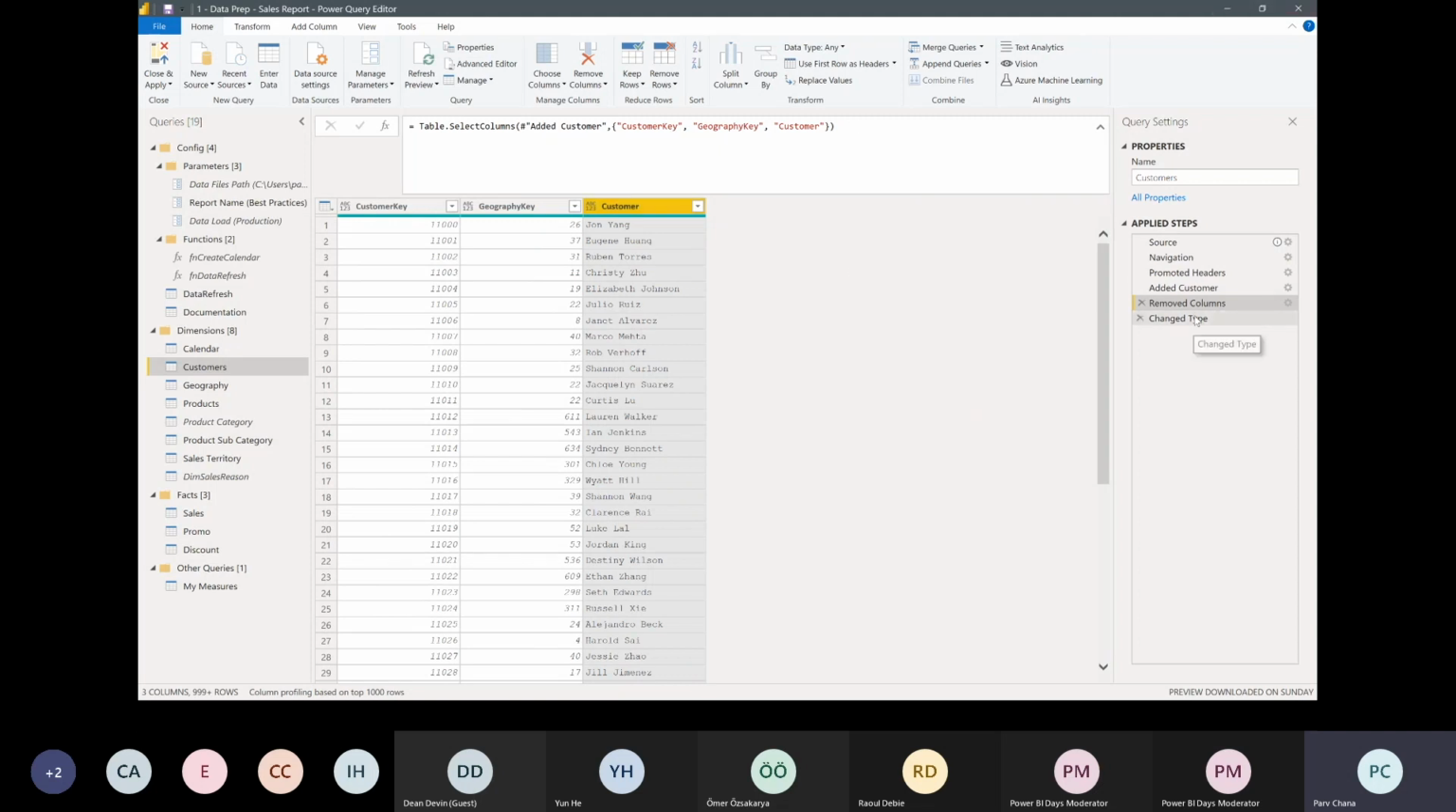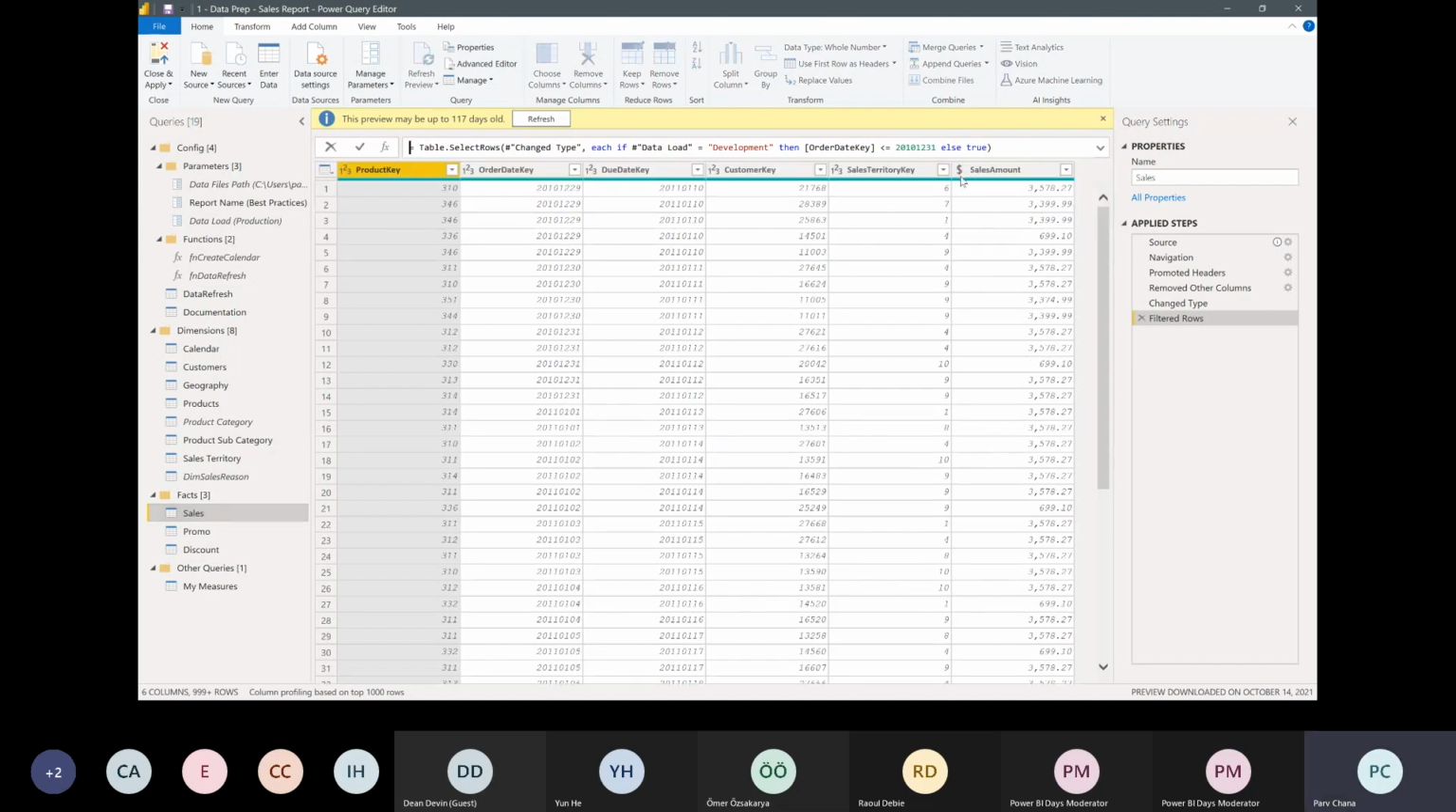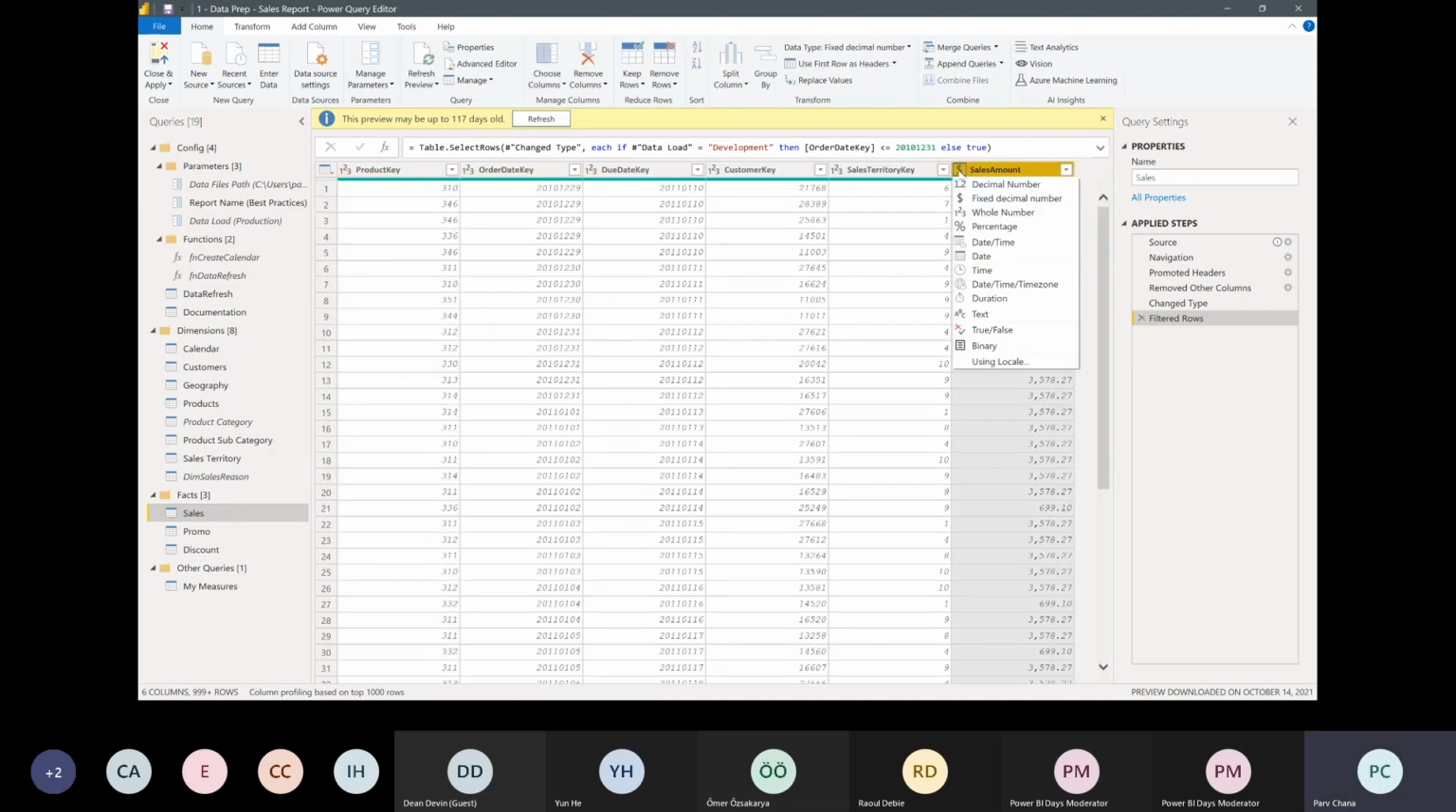And of course, the type you want to make sure to change. And one thing I wanted to point out about this dollar sign, mentioned about decimal number. There's a decimal number and there's a fixed decimal number. If you are not going beyond 4 decimal points, then make sure you pick fixed decimal number. As I said, it decreases the size of the model.